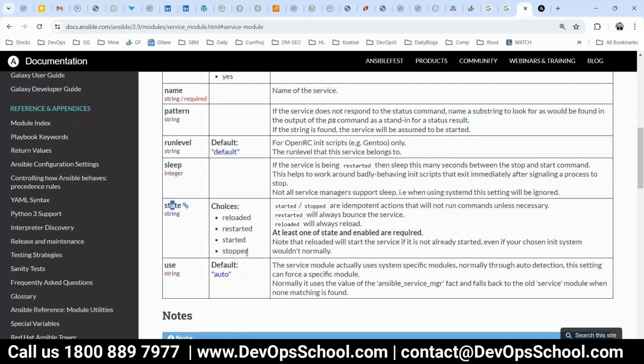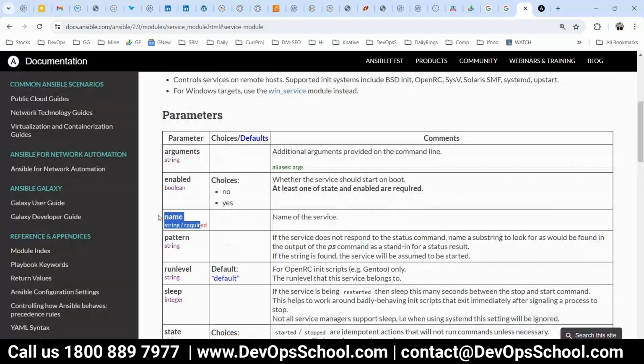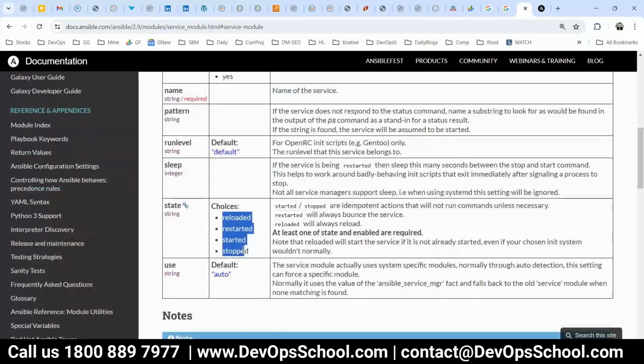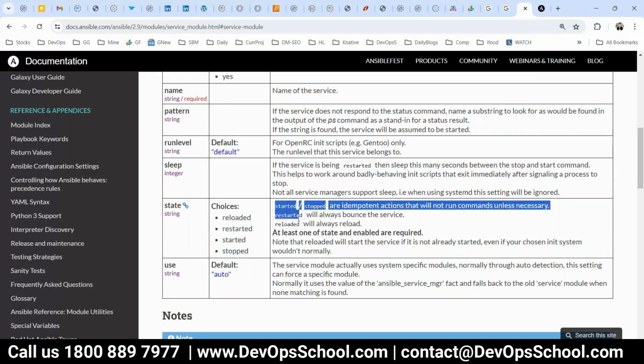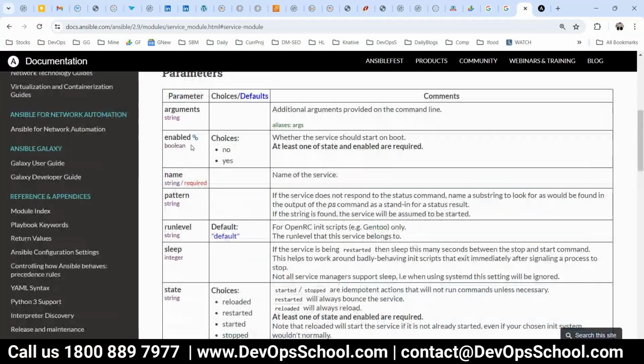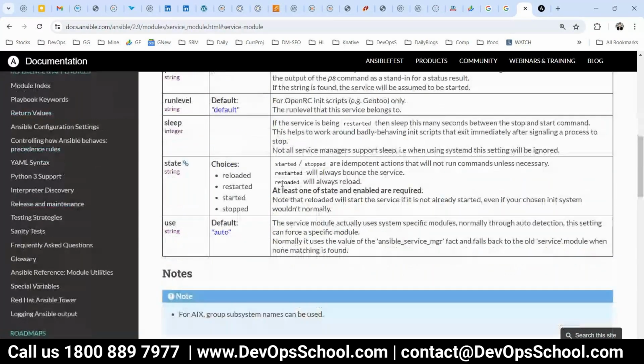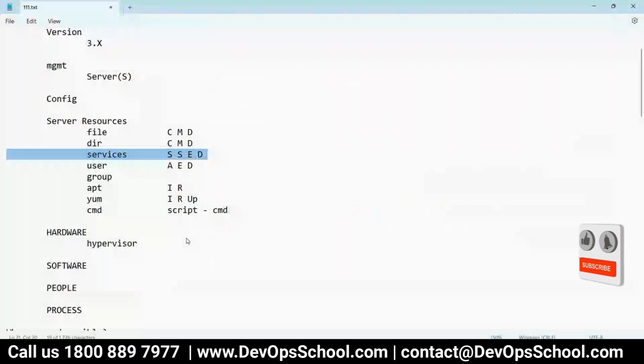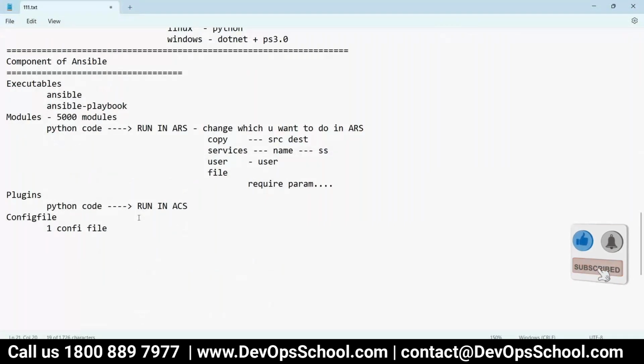What is the state of this name? Like the Apache service, what do you want to say? So nothing. That means by default it will do nothing. So you have to specify state equal to reloaded or restarted or started or stopped. So here it is, right? This is something you have to do. If you want to enable and disable, here you say yes and no. So likewise, this is the learning curve we have. I'll teach you my techniques also. And these are the modules.